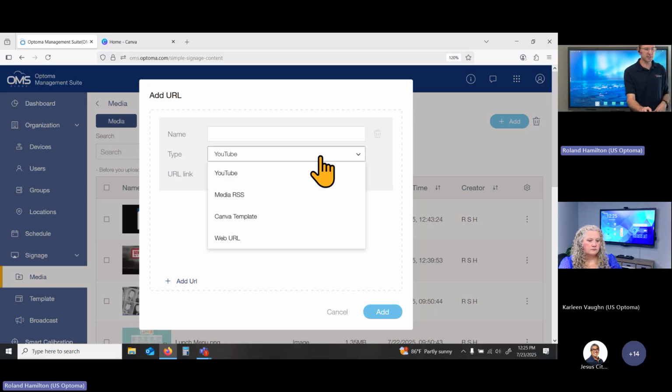No one will ever see it, other than you using it for your purposes. But you can also upload RSS feeds, which play into our playlist, right? We'll get there in a second, but just for now, keep in mind you can upload RSS feeds. And Canva templates are another. This is a relatively new feature to OMS, launched in the last 6 months, and it's really powerful for several different reasons.